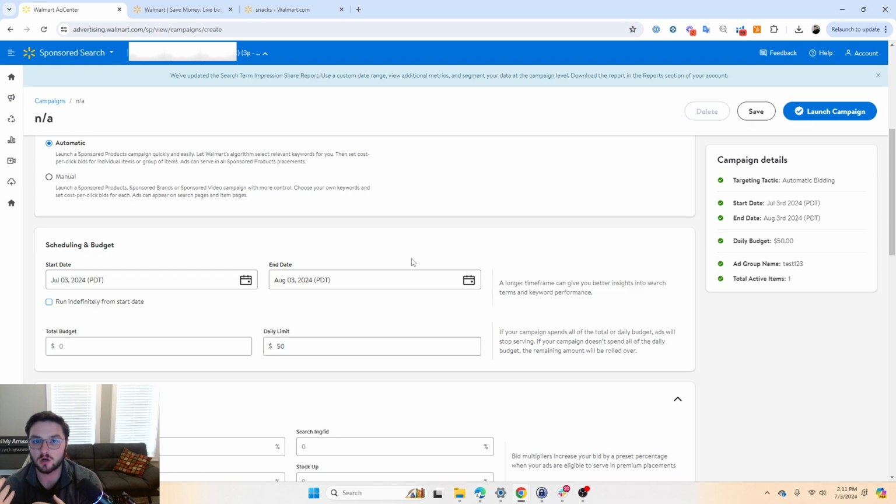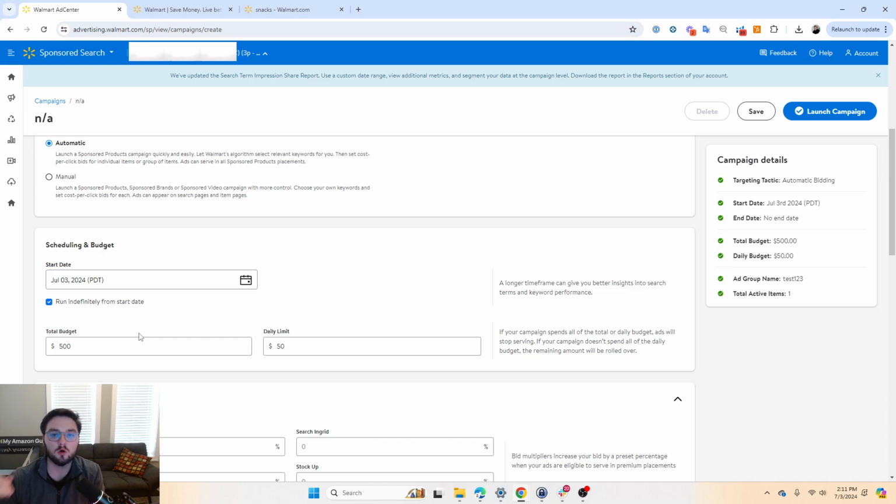Now, another aspect of this to understand is your actual budget and how that works. So you can see these two different ones, and this is a little different than how a lot of other campaigns work, but you can see we have total budget here, and then we have daily limit. Now, the way that this works is that even if you have a campaign that is running indefinitely, if you set a total budget of, let's say, $500, then that means that this campaign will only perform up to spending $500. It doesn't matter how long it takes to spend that $500 when it's indefinite. It will only ever spend a max of $500.